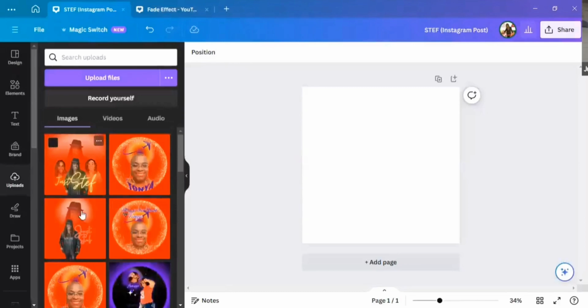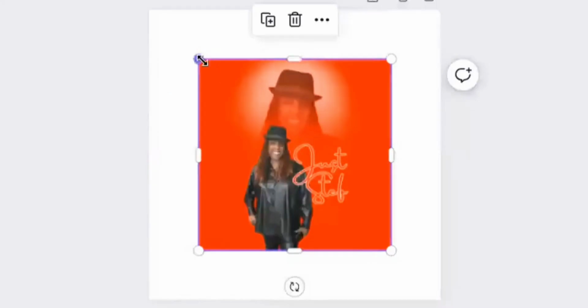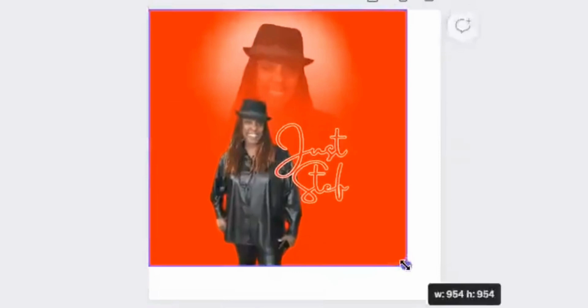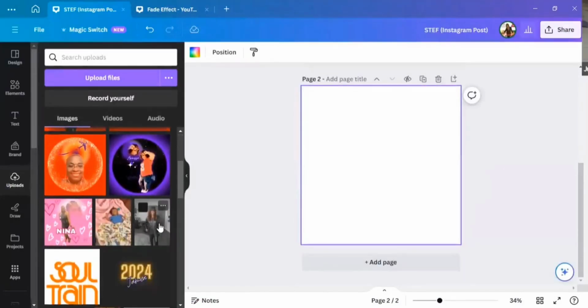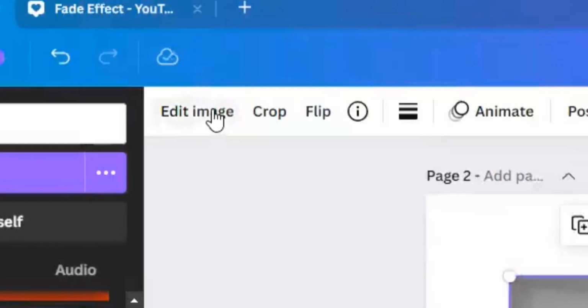I have my pictures loaded that we're gonna do. So I'll pull my picture up so that I may be able to look back at it. Okay, so let's start. The first thing we're gonna do is bring that picture in, and that's this picture right here. And I'm gonna hit edit image.